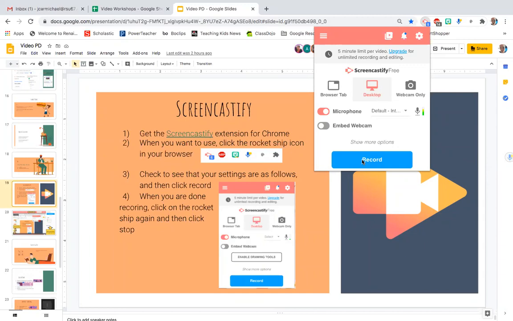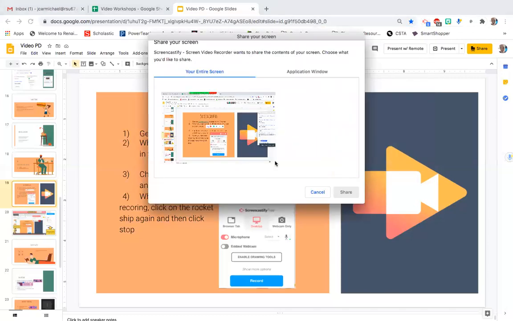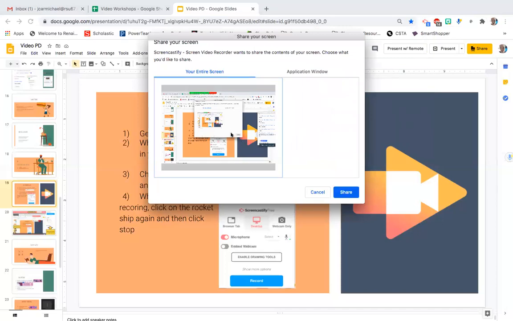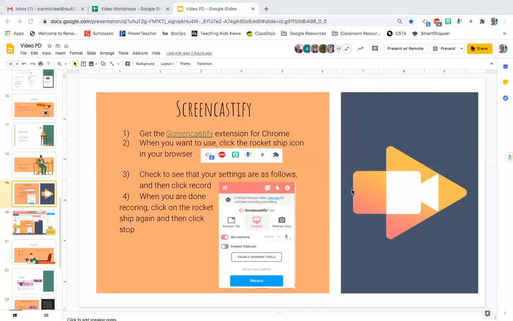So when you want to record, for screencasting, I usually have a slideshow in the background with the material that I want to present. If I was to do this all as a recording rather than doing a live Zoom and a recording of it, I would use my Screencastify and have this presentation up in the background. And I would click record and I would select the screen that I want to use and click share.